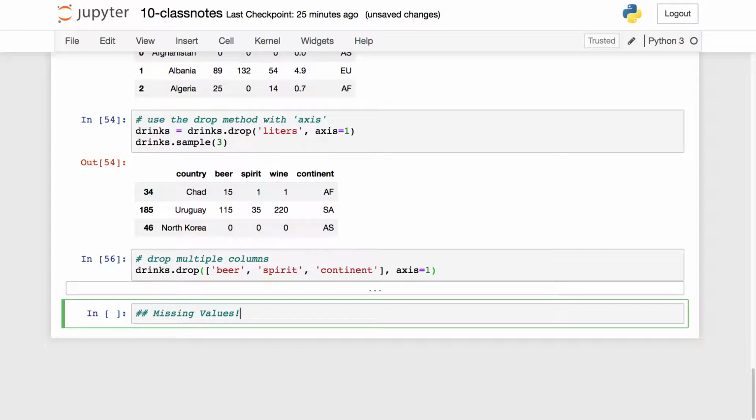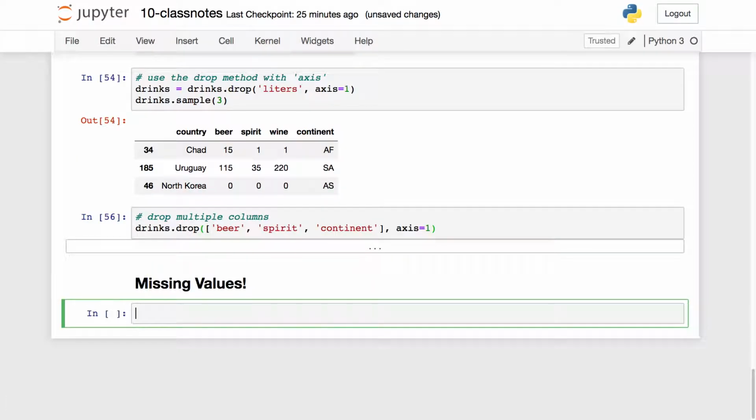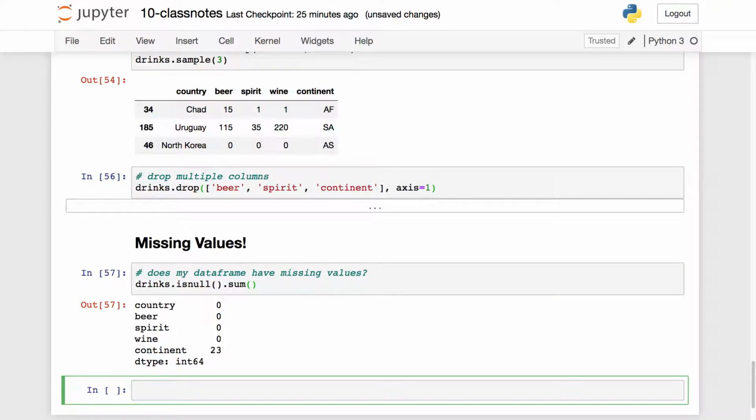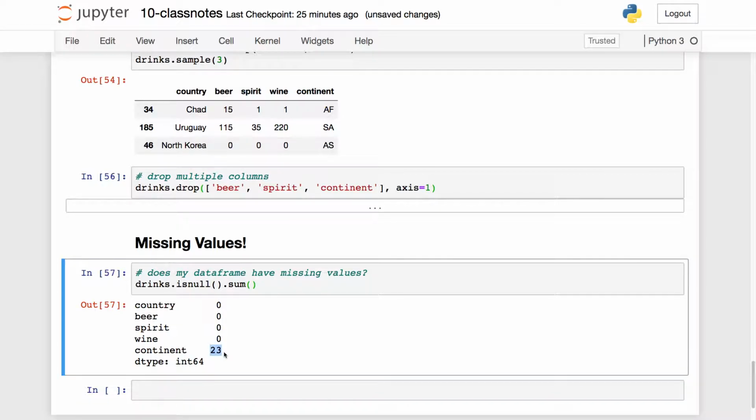Missing values. Always a big part of any EDA, and something we've seen a few times already, but we'll do a little recap right now. So, does my data frame have missing values? drinks.isnull().sum() shows me that I do in fact have 23 missing values for the continent variable.